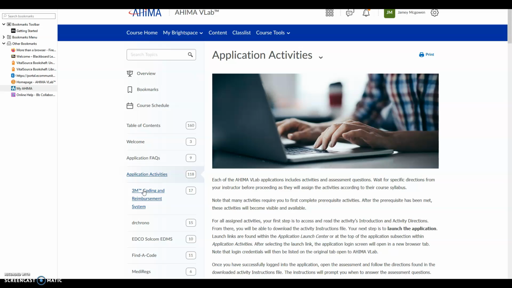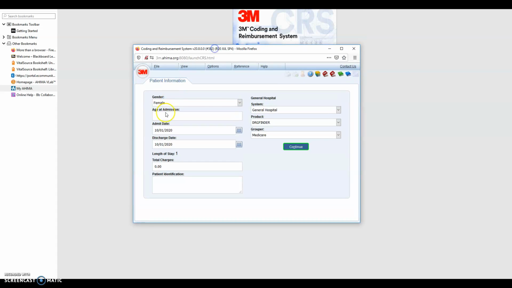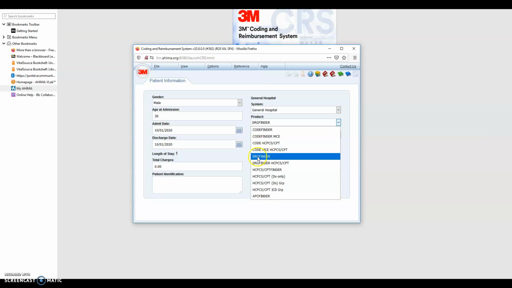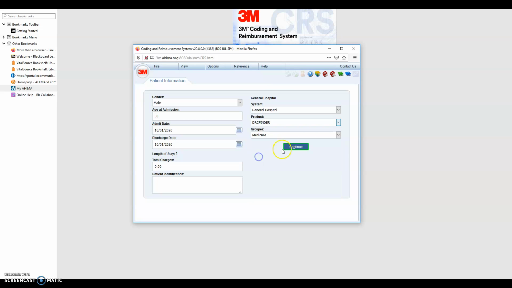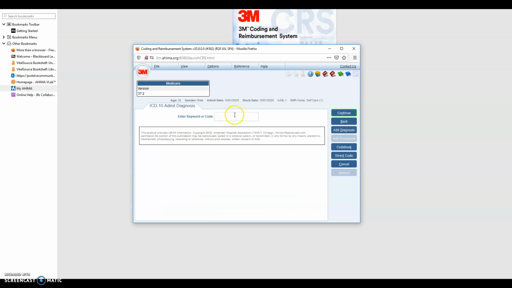So click on 3M Coding Reimbursement System. I'm going to go ahead and open it. To find the MS-DRG, I'm going to put in the scenario that I'm coding. The one we're looking at was the patient that had the appendicitis. Over here in product, make sure it says DRG Finder. I'm also going to pick home because that patient went home.